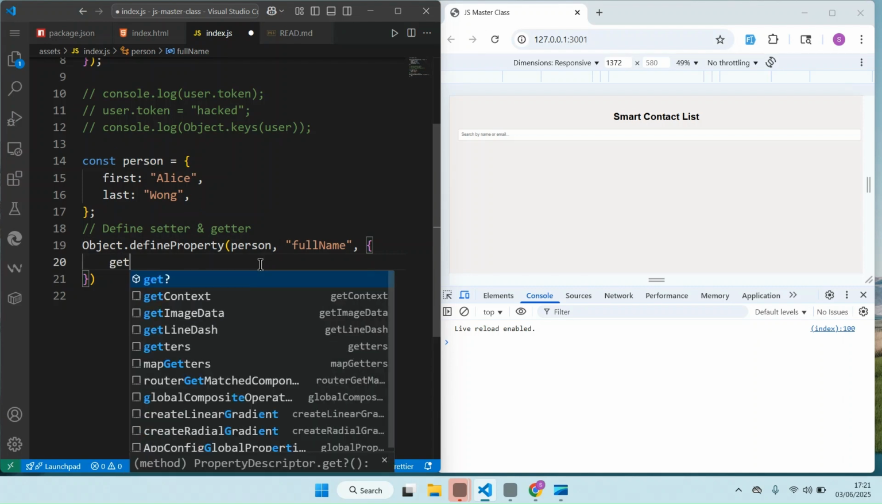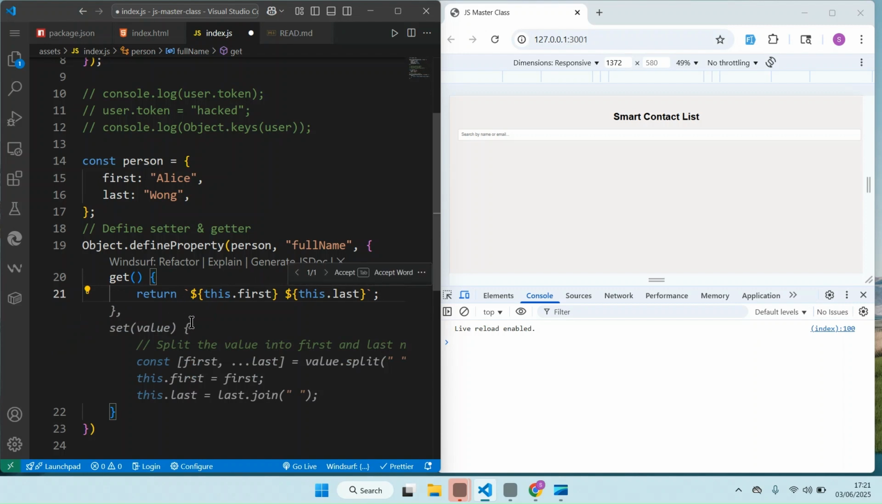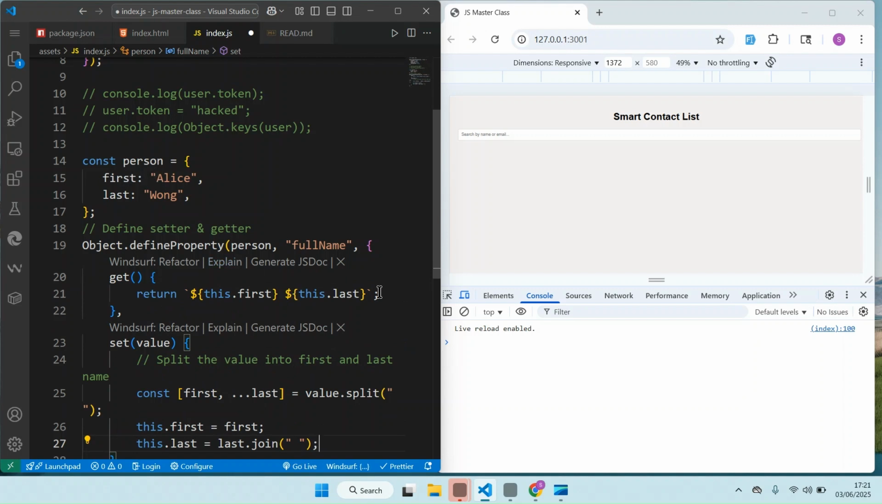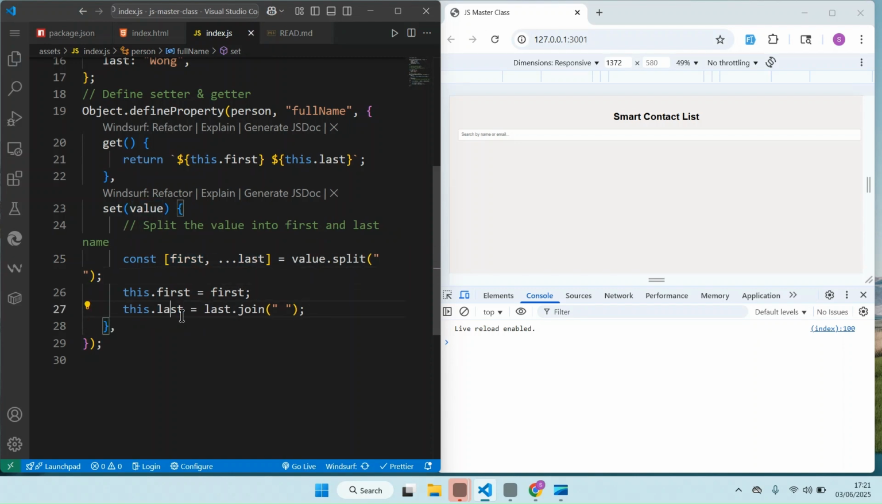Okay, so we can do get. If now we call get, we can just return username. So when you call the getter, just return the first name and the last name, with a space between them. For the setter, we take the value and split it into the first and last name. So if you give it a full name, you can split it, get the first name and last name, and then set the new value.